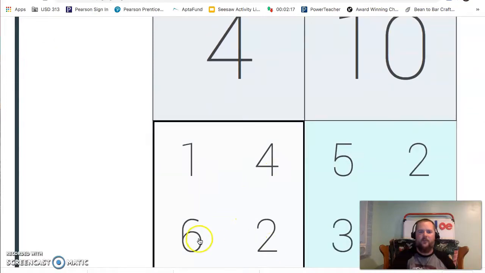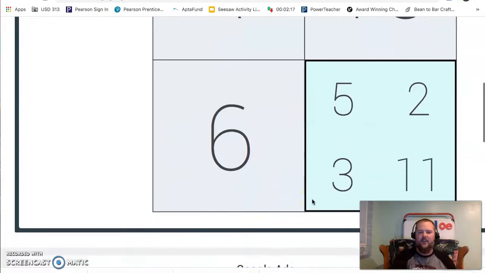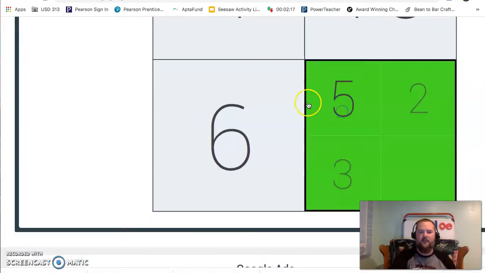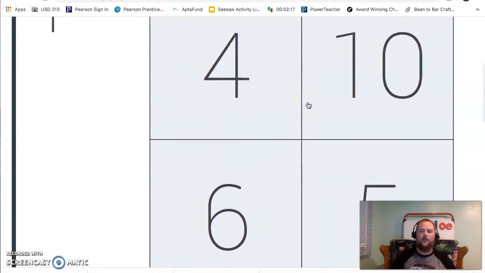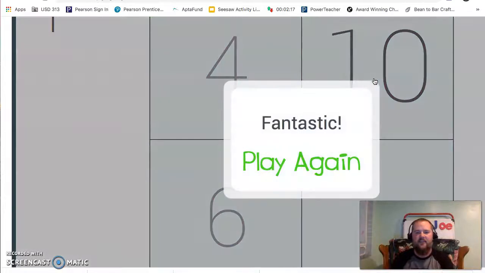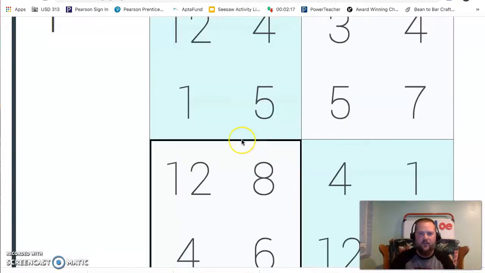4 plus 2 equals 6. And 3 plus 11 is 14. No. Oh, 2 plus 3 is 5. Click on the 5. And then we have our last 4 numbers, and we're just doing the same thing right here. So I know that 4 plus 5 is 9. There's no 9. 6 plus 4 equals 10. Aha, 10. And I'm done. Then play again, and it goes to another one.